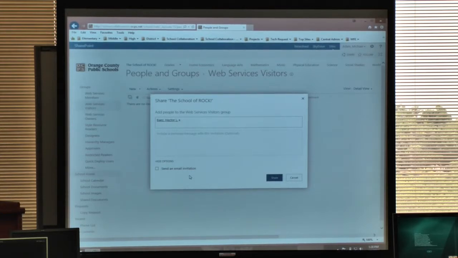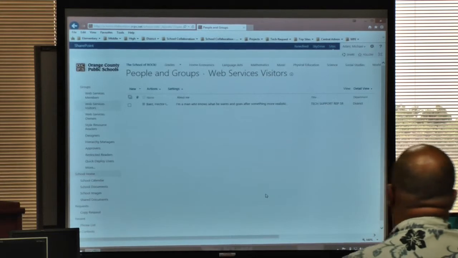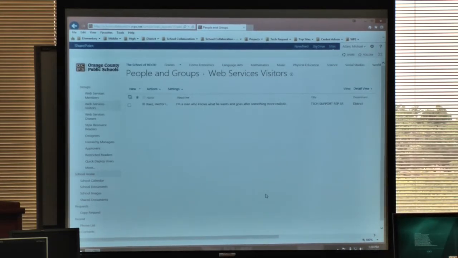All right, so once you have a person in there, you can click share, and then they'll be added to your group, so your visitor group. So go ahead and hit share. Let's get somebody in there, just so you guys know how to add, and because I'm also going to show you how to remove. Does everybody have one in there?